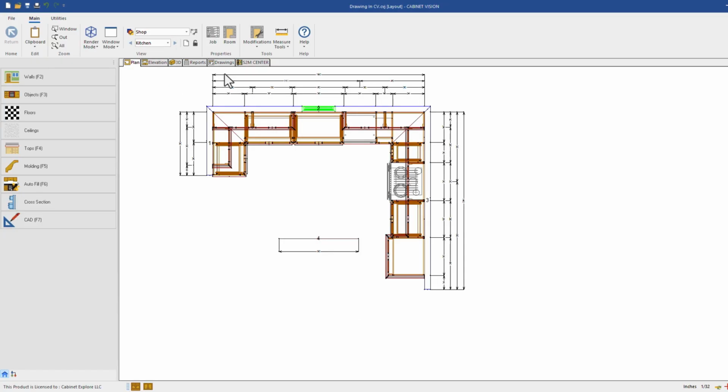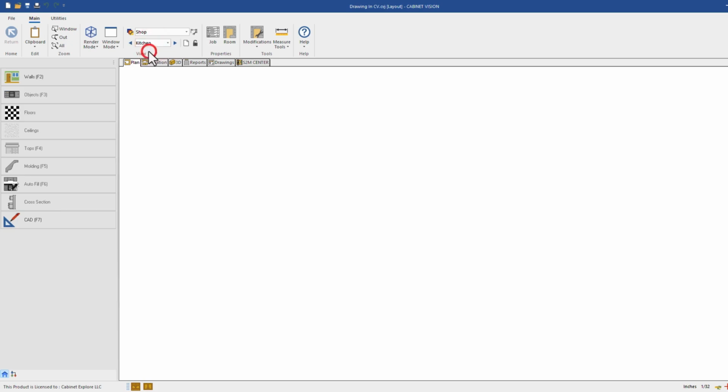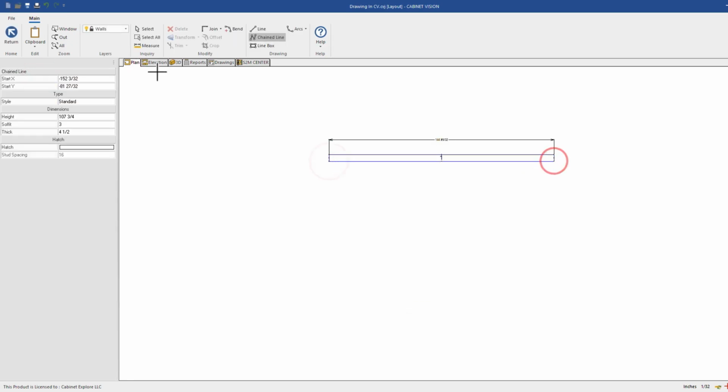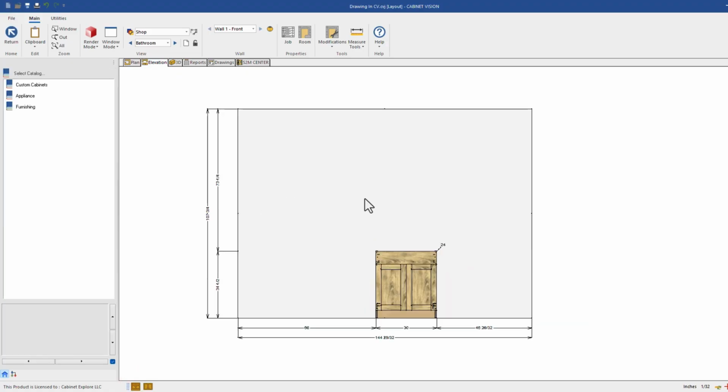And then if I want to add a new room, I just hit the little notepad looking thing or piece of paper. And it says new room. And it pops up and says, what do you want to add? And I'm going to call this bathroom. And now we have 2 rooms that we can toggle between. So let's just quickly draw a wall and grab our little favorites down here and put 1 cabinet.